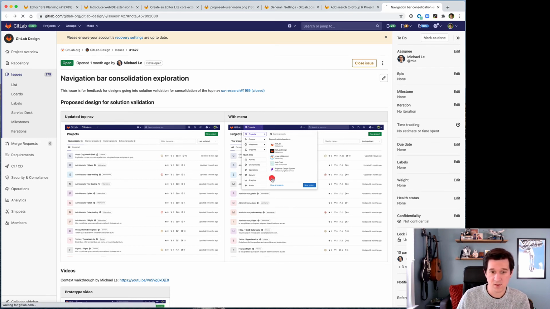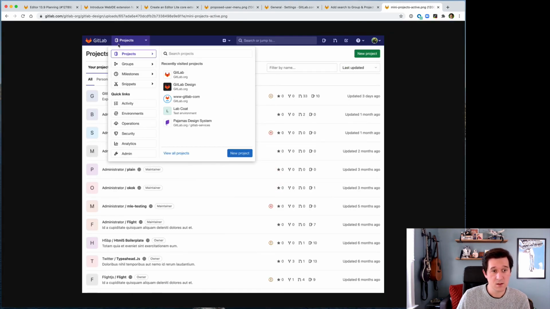But effectively what we're looking at here is a single navigation item on the top nav that combines your projects, groups, and then what we have in the More menu is brought into that as well. And the behavior is very similar, but it's all under one place, and it makes it a lot easier to navigate between projects and groups.